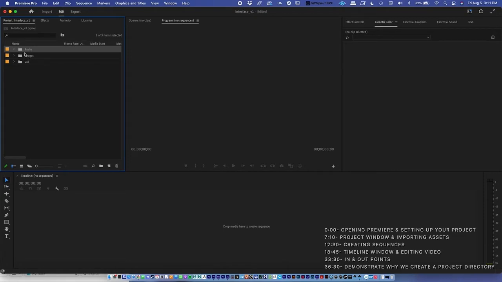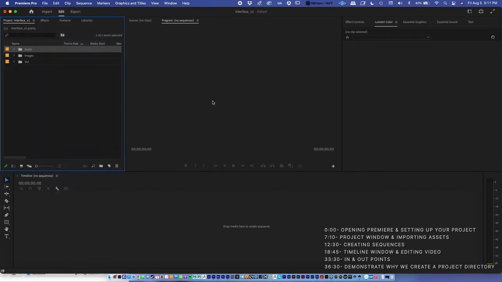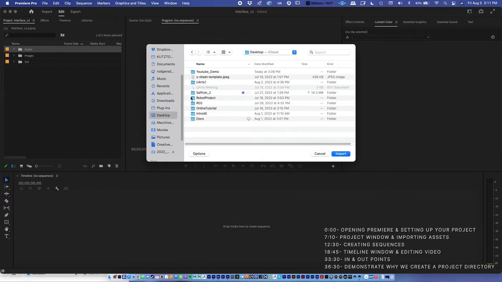sure I'll import the audio first. So I'm going to just highlight my audio folder gray just by clicking on it once. And then I'll go up to File, down to Import. So File, Import. And let's go back to the desktop.